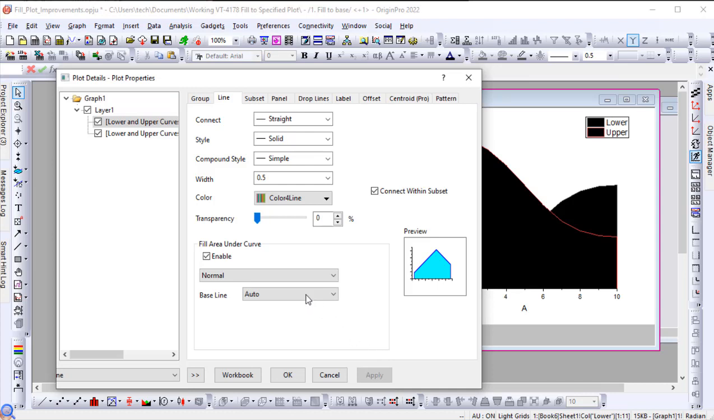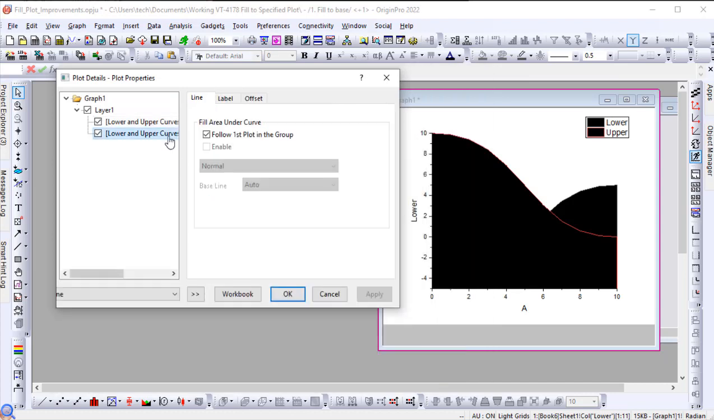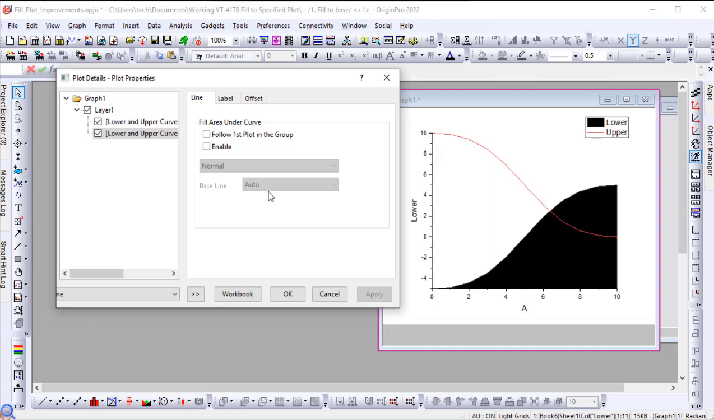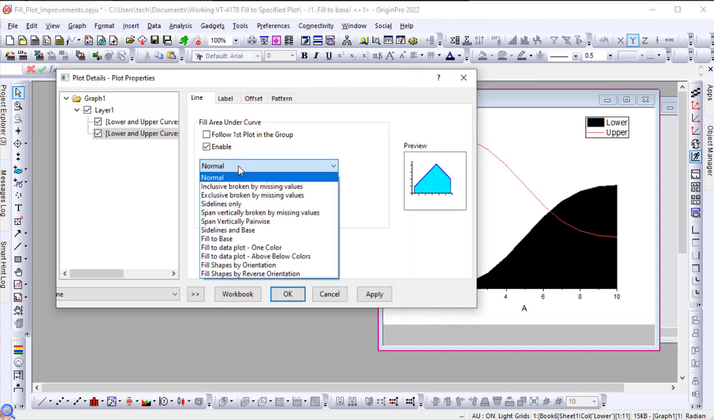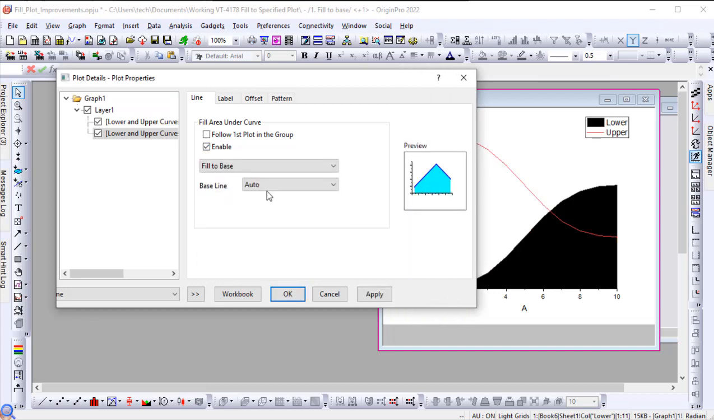In previous versions, all plots in the same group will show the same filling settings, but in Origin 2022, I can now set up each plot in the group as a different setting, such as not fill second plot, or fill a different base. In this example, let's choose top axis.